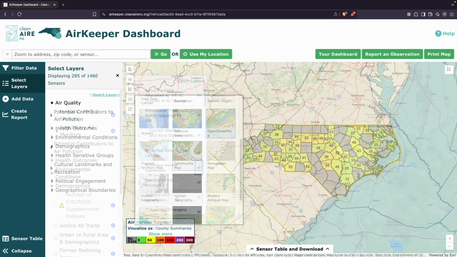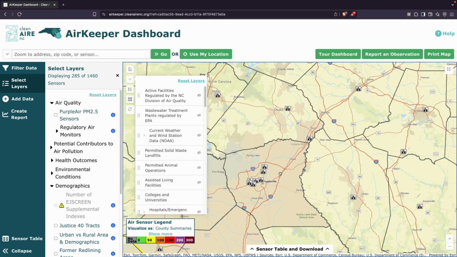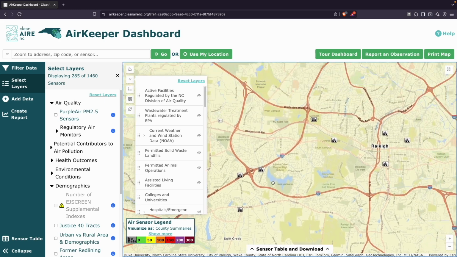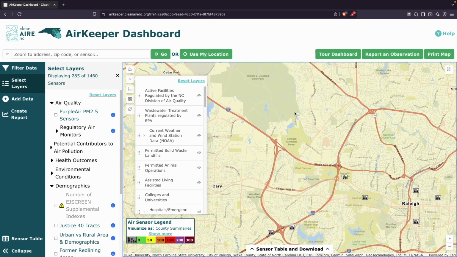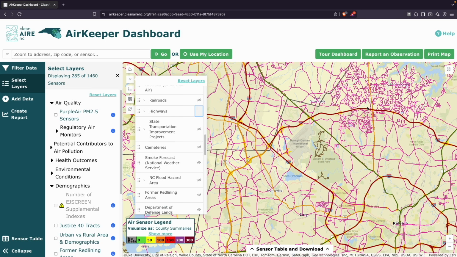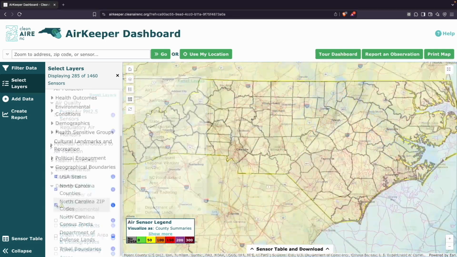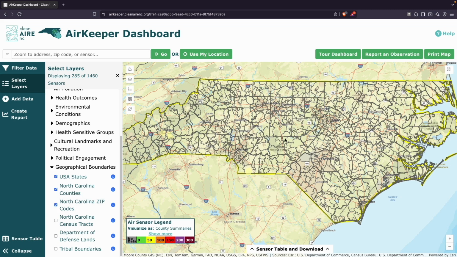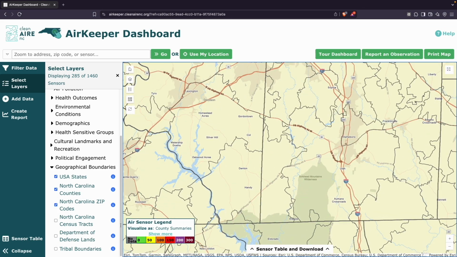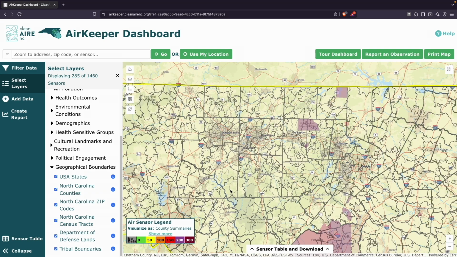In GIS, there are three main types of feature layers. First, we have point layers, which mark single locations, like schools, industrial facilities, or individual air quality sensors. Second are line layers. These represent connections or linear features such as roads, railways, and rivers. Third, we have polygon layers, which show areas within boundaries. These can stand alone, like building footprints, or they can be connected, like counties, zip codes, and census tracts.